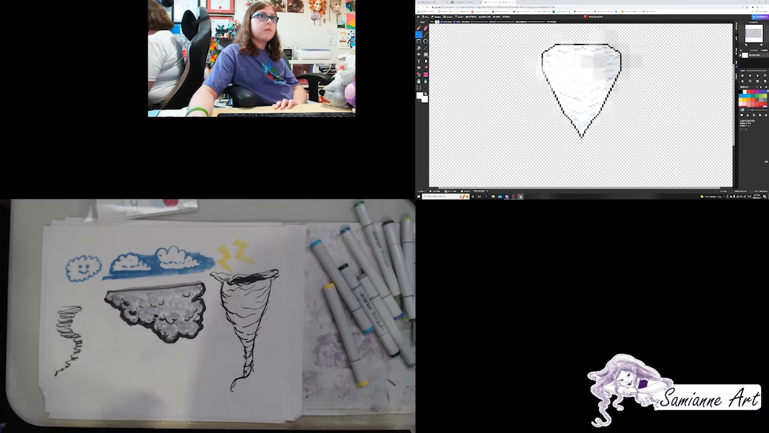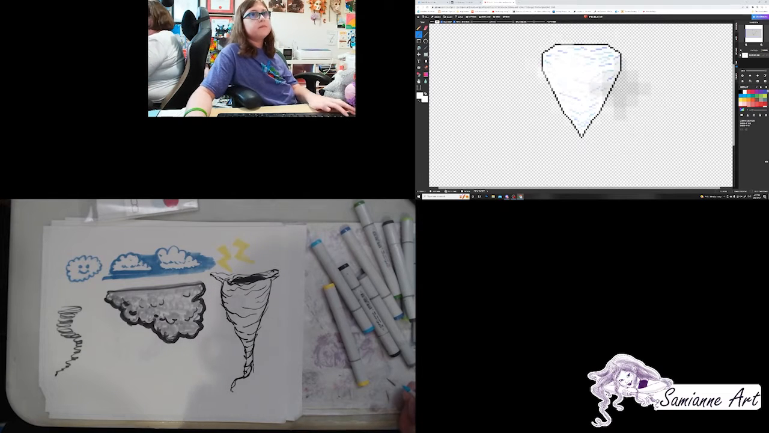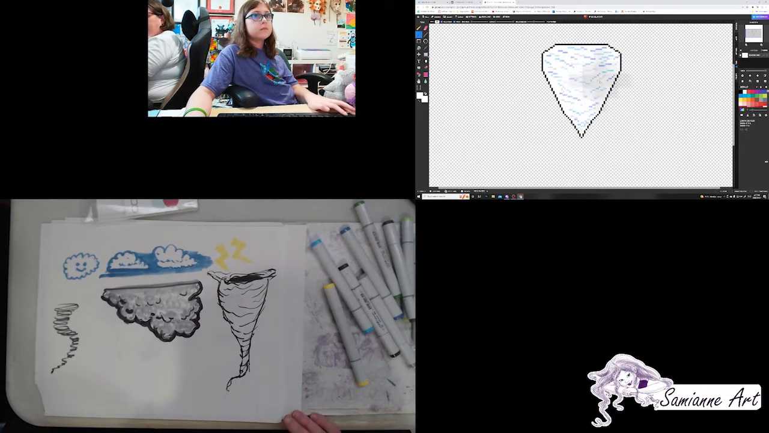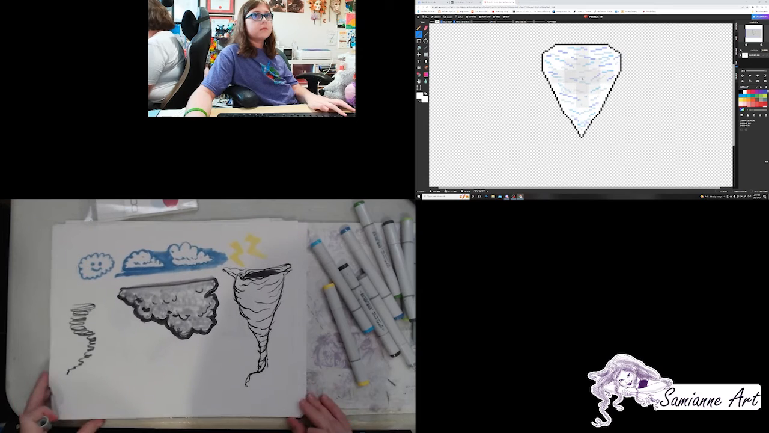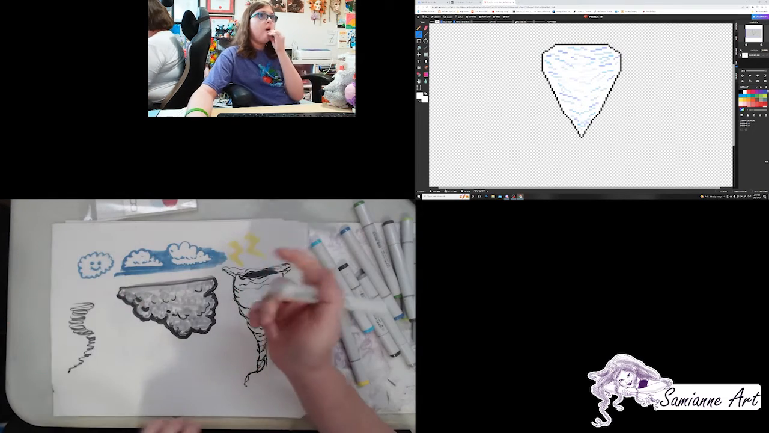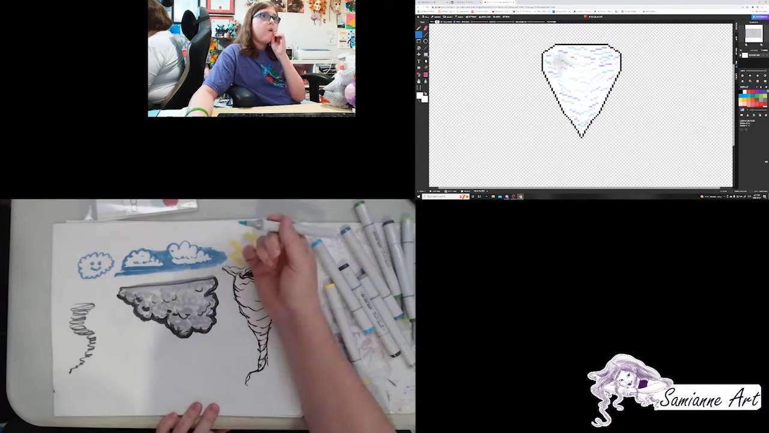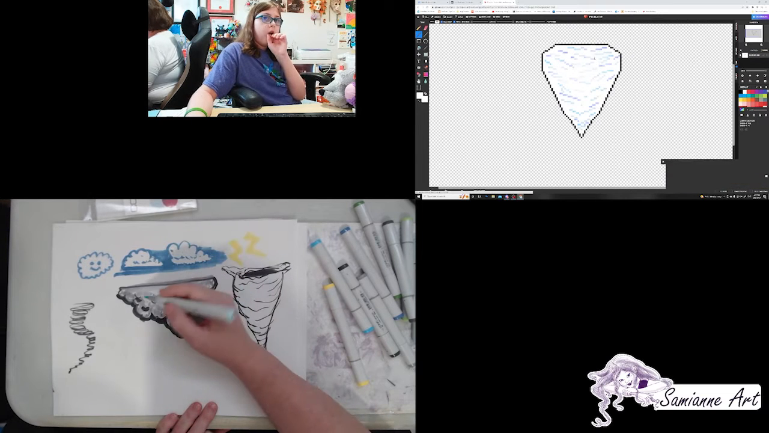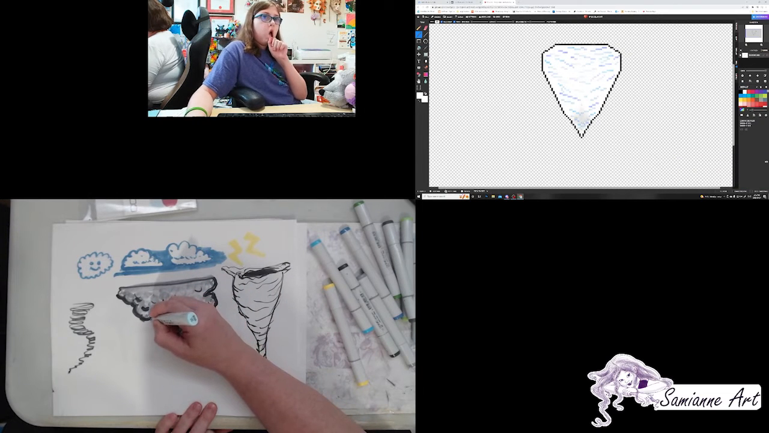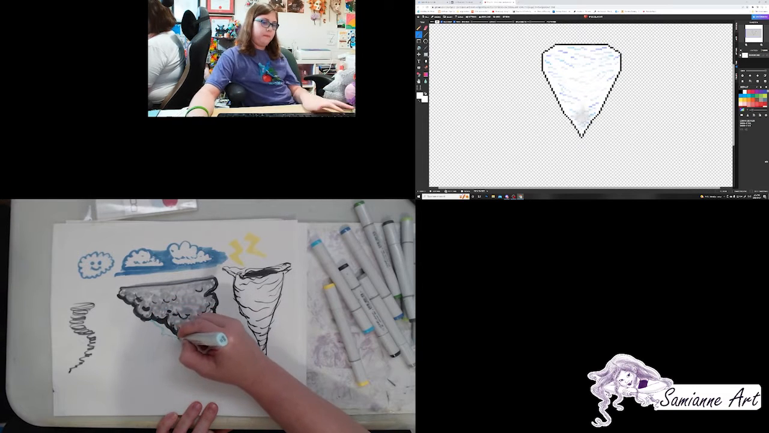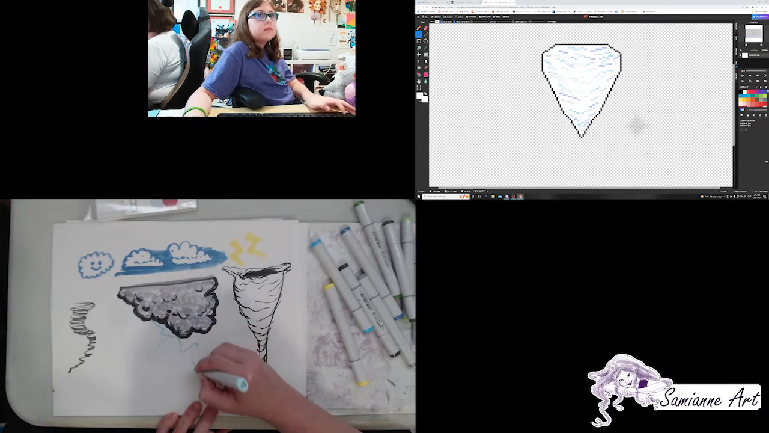But if I want to draw lightning in a painting, on one of my characters, or electricity going through, I like to take a blue marker, a light blue marker, or a light blue crayon, and sort of make the jagged kind of lines.